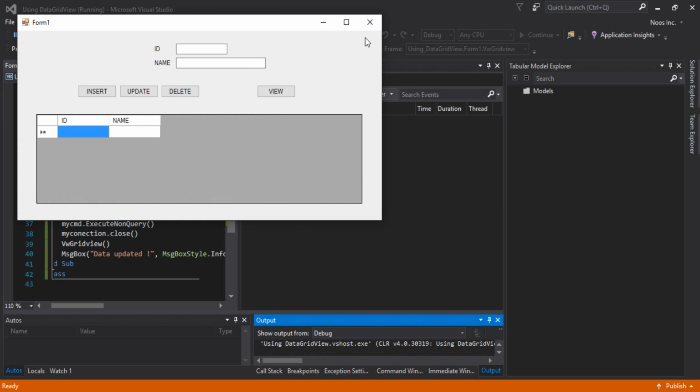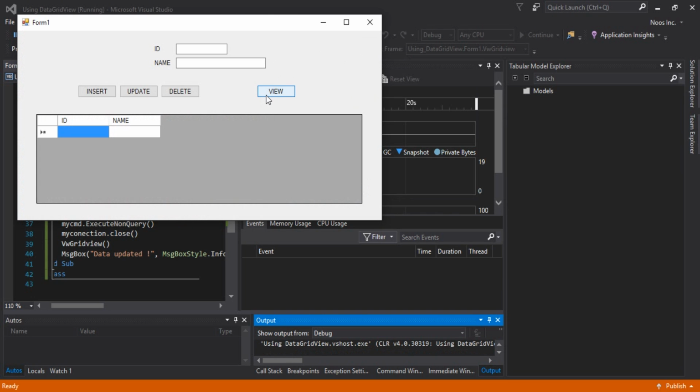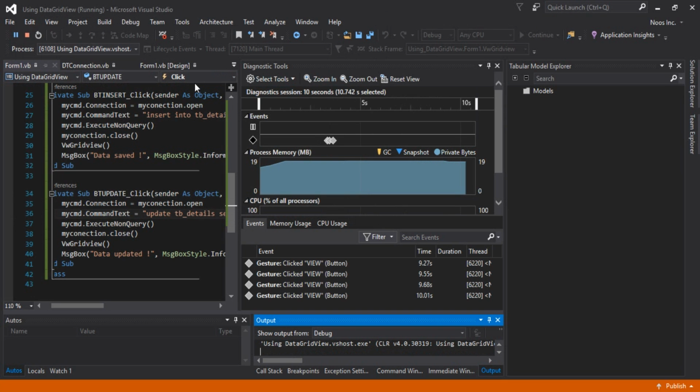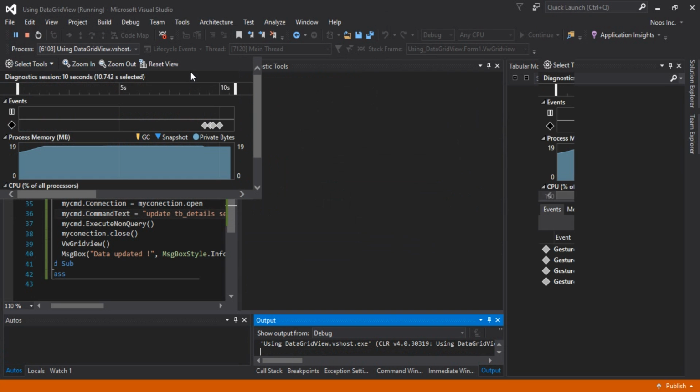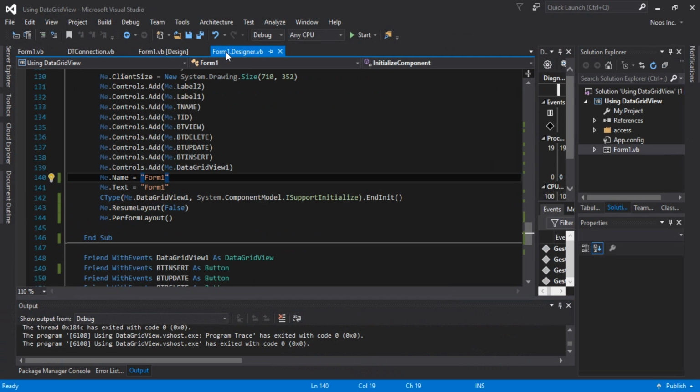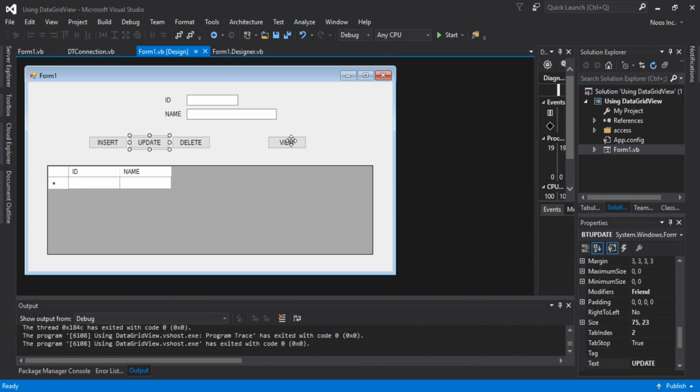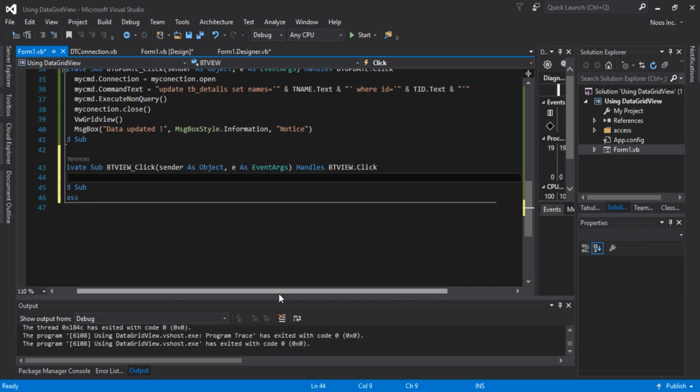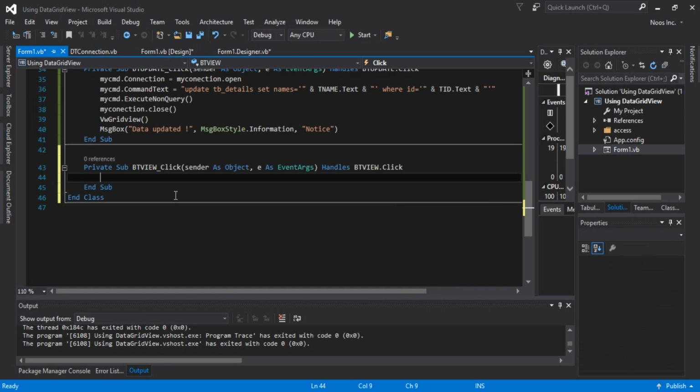Okay, guys, we have created a few commands. Then if we need to view, we just call the view command in the button. Okay, this is for view command, view data grid view or view grid view. We need to start again.